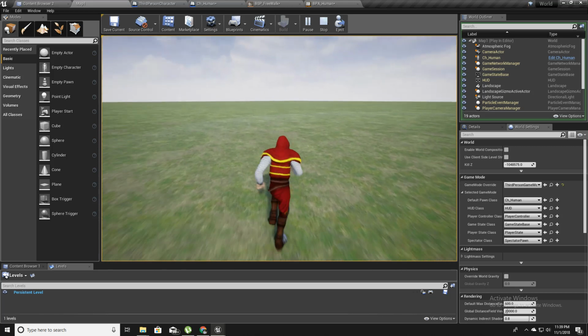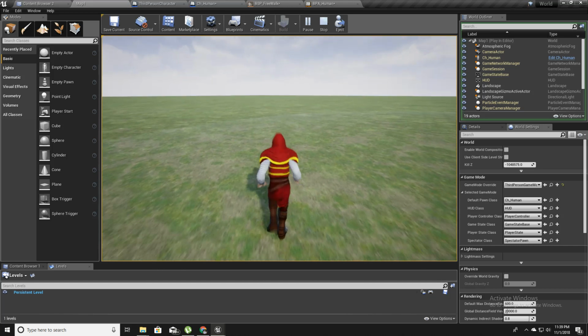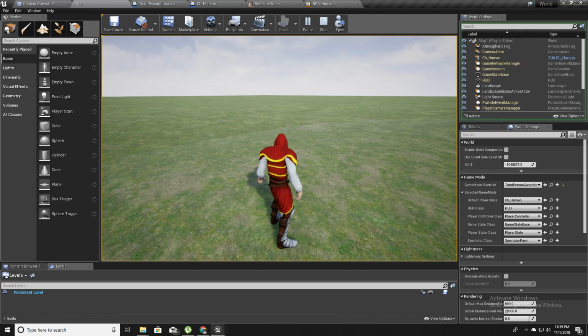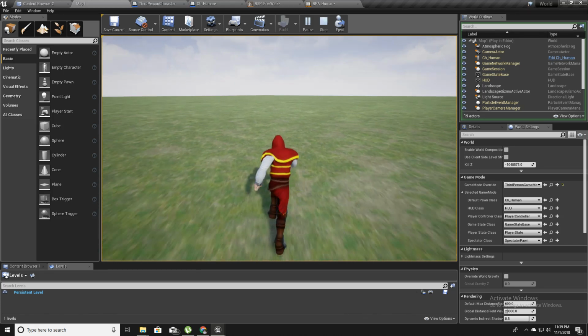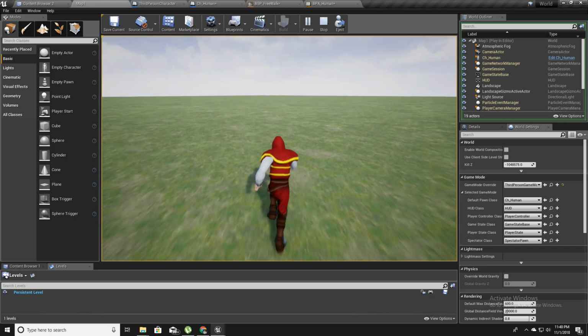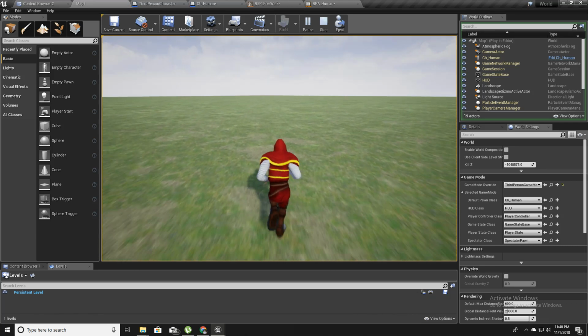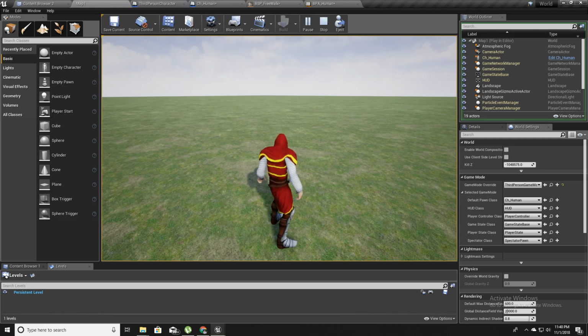Right. So that would be all for this video, and in the next video I will cover how to enable walking and running, how to toggle walking and running, and also sprinting. So see you in the next video. Bye.